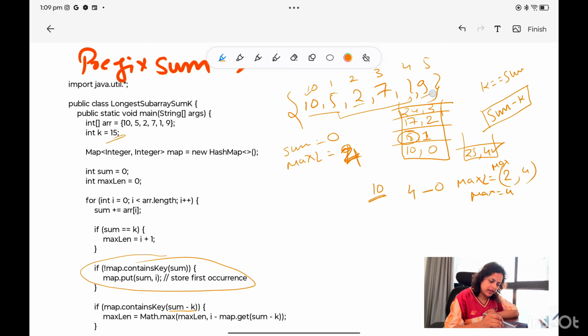And again then this last one. Okay, I plus plus, so 25 plus 9, which is 34 comma 5. You will insert it here. 34 minus 15, what is it? 19. So 19 doesn't exist in the hash map, so we'll leave it. Okay, so now I crosses the array length, so whatever we have in max length will be our answer. So max length equals 4.